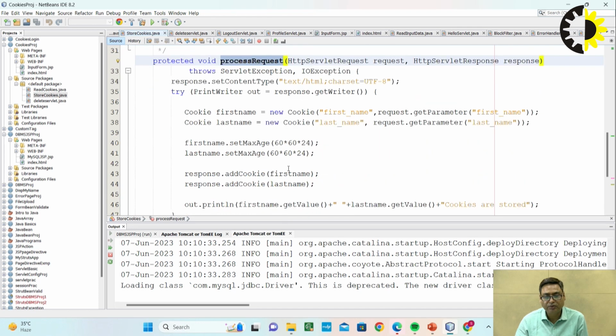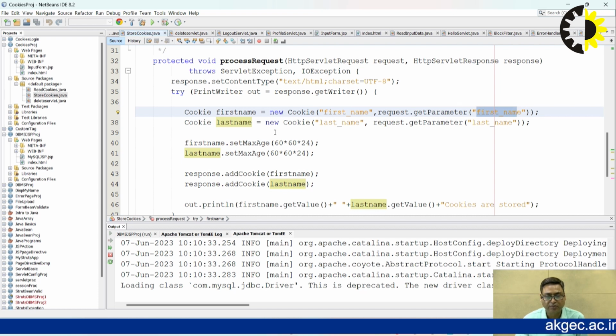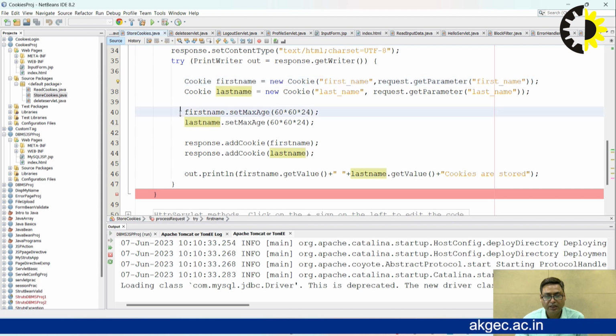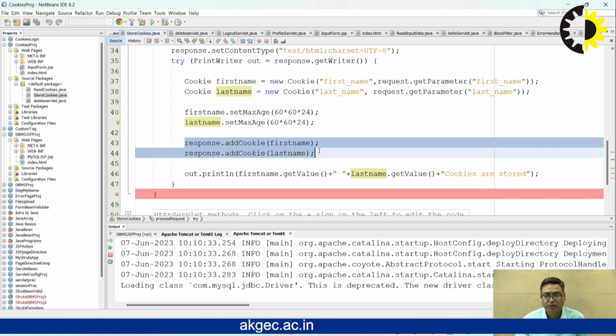Now the main part is we have created two cookie objects, first name and last name, and we are taking the value of the text boxes, first_name and last_name. The values of these two text boxes will be stored in these cookie variables. Then we are setting the age, which I already discussed in the PPT, and we are storing these values at the client machine.